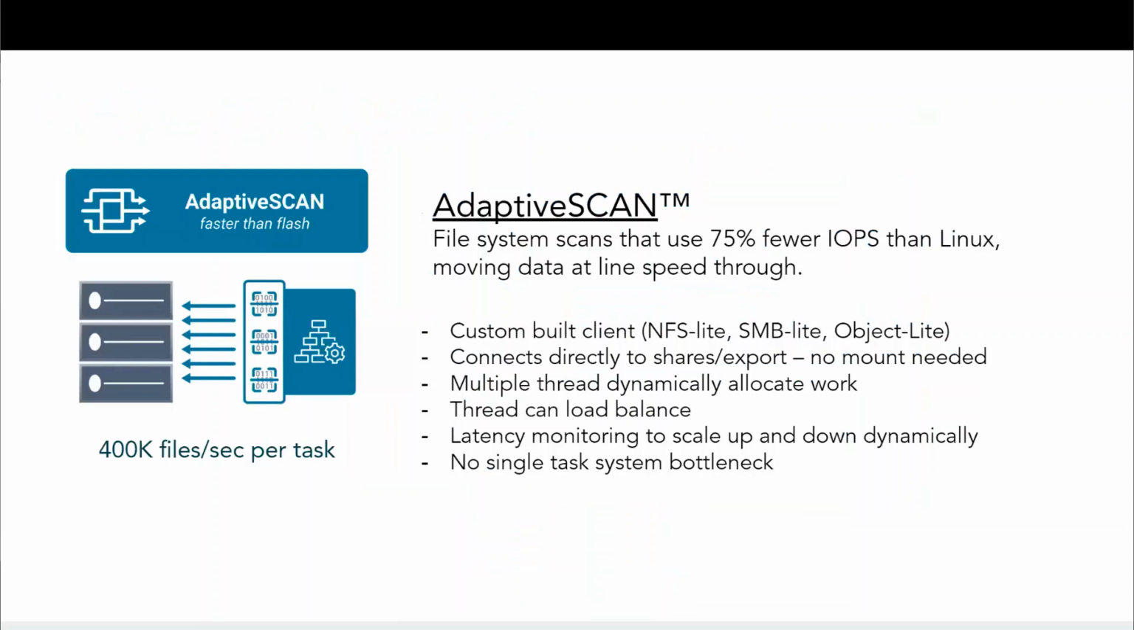Adaptive scan is the first core technology I'll talk about. And this is how we scan your file system metadata. This uses 75% fewer IOPS than Linux, and it can move data at line speed. Our numbers are around 400,000 files per second, and I'll talk about a customer example at the end, which is faster than any other product that I'm aware of.